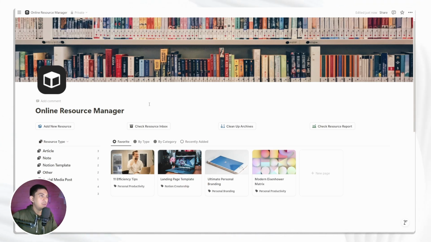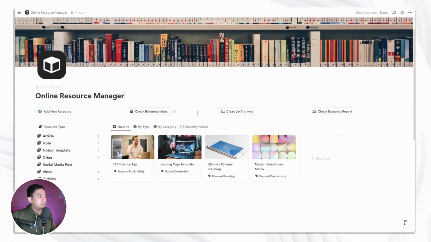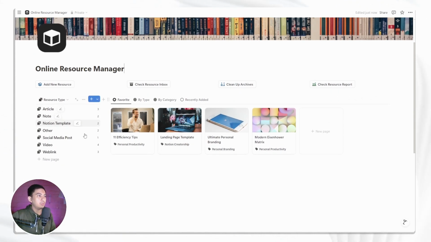What we are seeing right now is the homepage of the online resource manager Notion template. We are currently seeing several buttons here. We can set them aside; we are going to go deeper later. The one that I want to highlight for now is these two tables. On the right hand side, you are seeing a table containing all of the resource items themselves. We are currently seeing 4 of them right now.